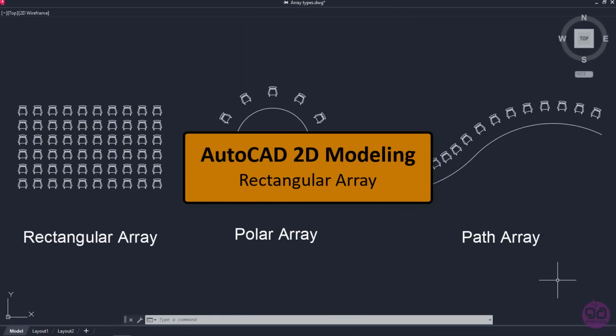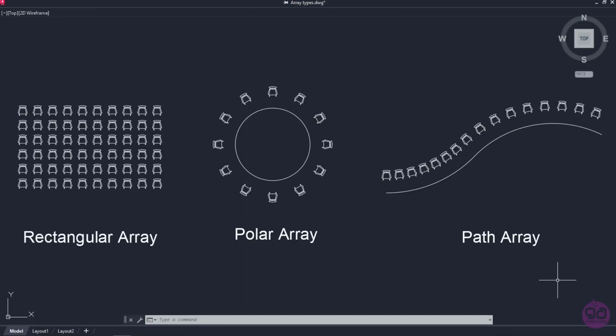When we wish to distribute similar objects in a certain way, we can do it quickly if we use one of the AutoCAD's array tools. There are three types of arrays in AutoCAD: the rectangular array, the polar array, and the path array. All three arrays distribute object copies into any combination of rows, columns, and levels. In this lesson, we will learn how to create rectangular arrays.